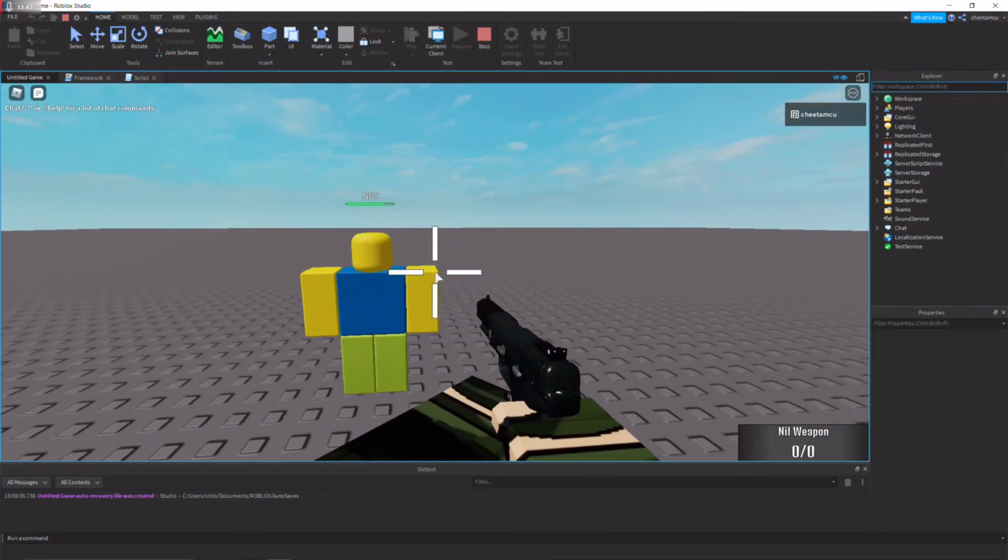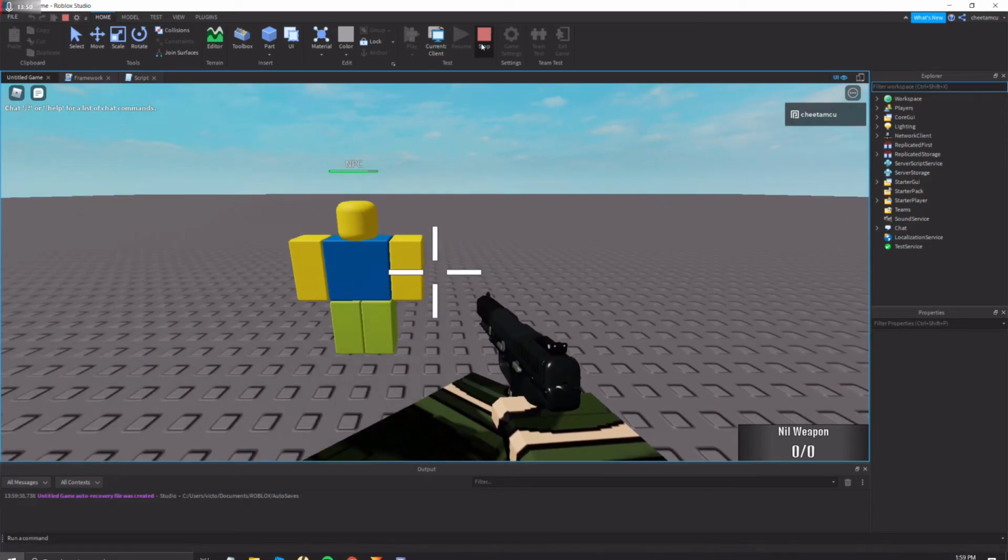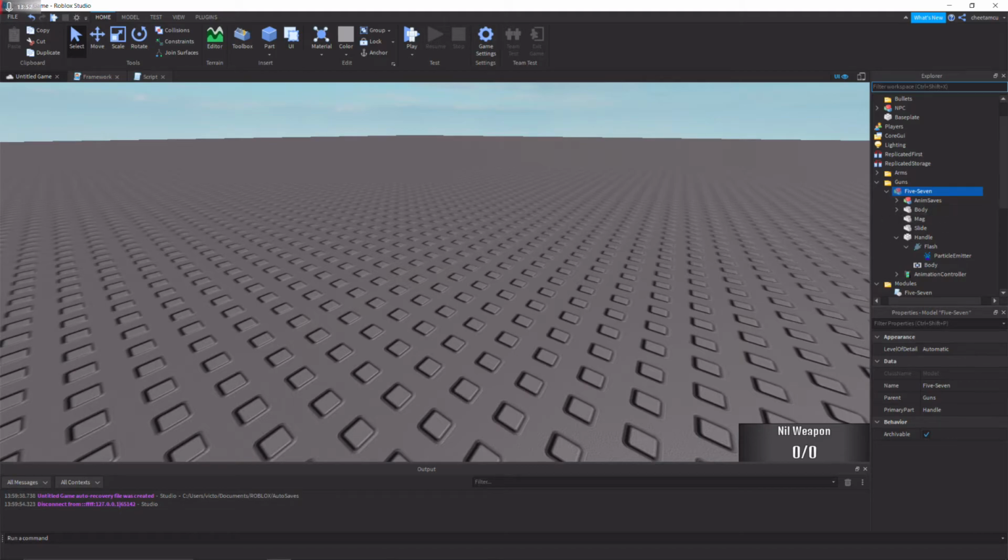Beautiful looking gun. A lot less stiff than last time. Has sound, has the flash, has animation. Looking real good.